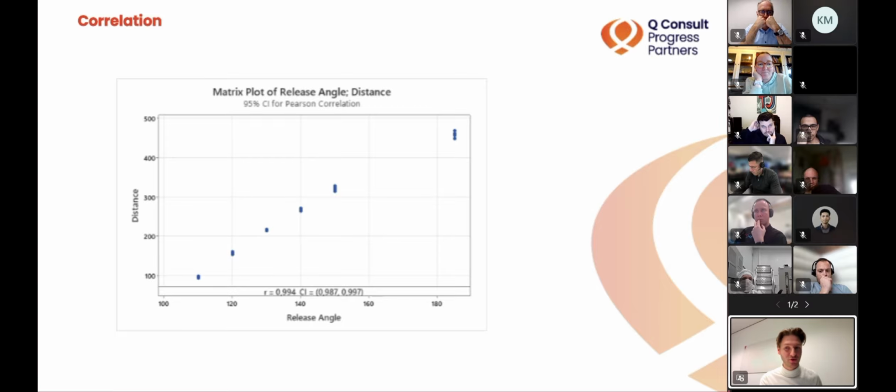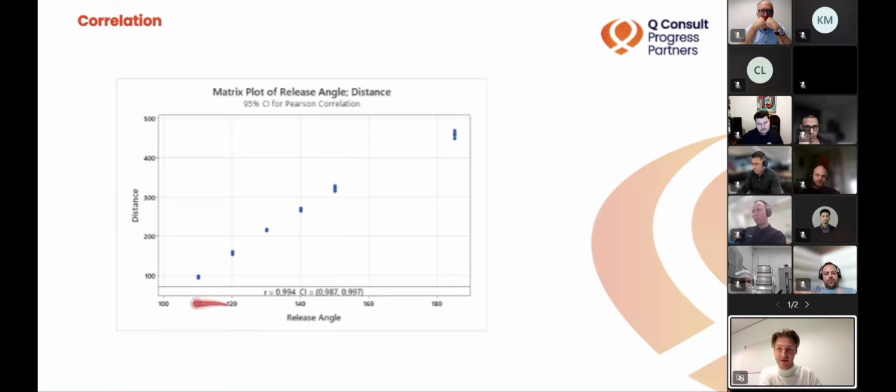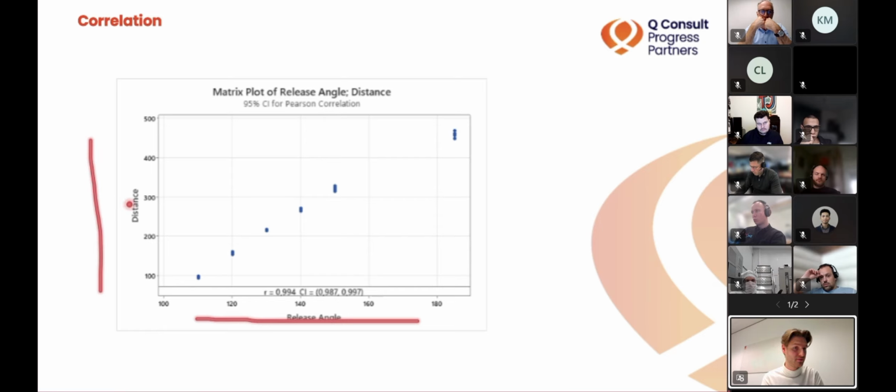Scatter plot. Now on to correlation. And correlation uses the exact same graph as the scatter plot. So this is just the same as we saw previously. But it will give us a correlation coefficient, and that's called R. And what that means is, how much does one variable correlate with the other? So if I go up in release angle, what happens to distance? That's a question for you guys. It also goes up. So the more I increase release angle, the more distance that I get.